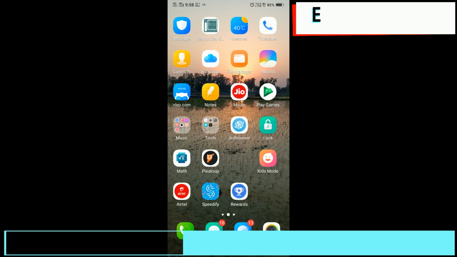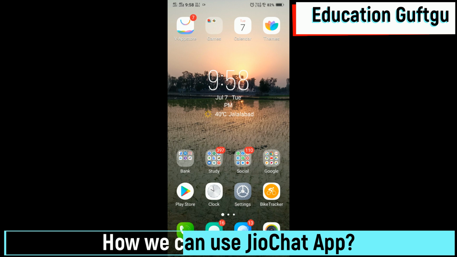Hello to all. Today I will tell you how you can use the GeoMeet app. This app is the same as WhatsApp. In this app, you can send videos, photos, and text messages to anyone. Now, what is the procedure for installing this app?